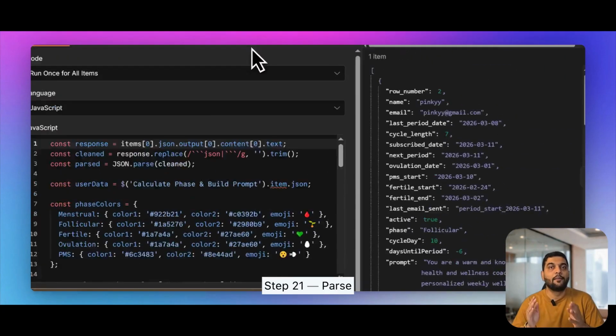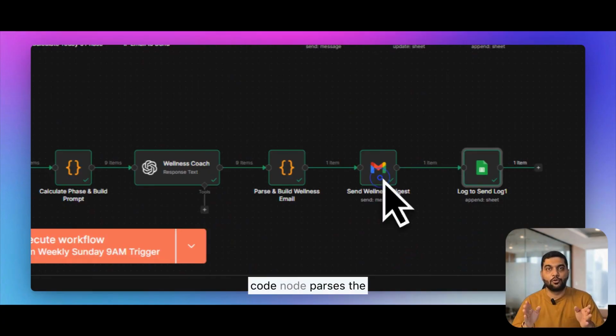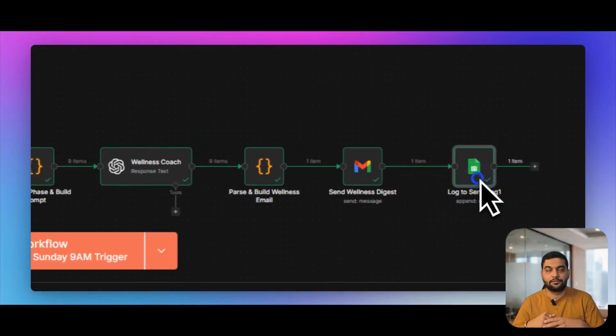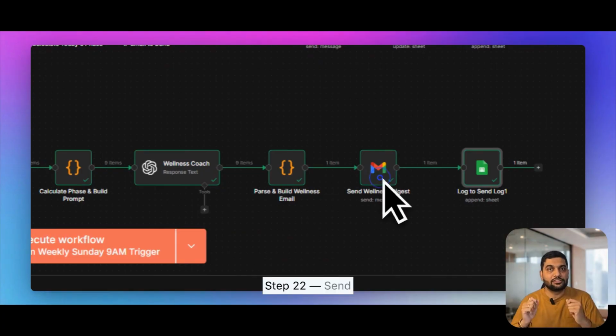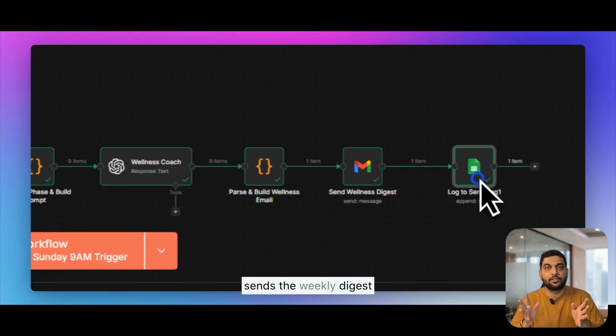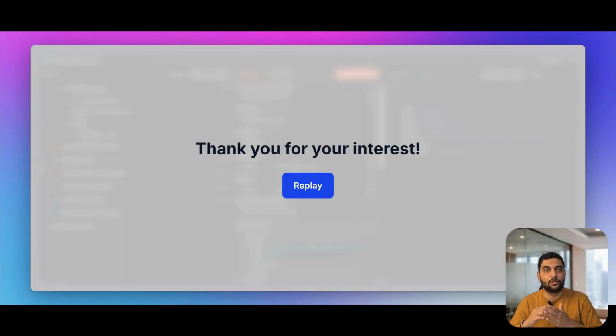Step 21. Parse AI output and build weekly wellness email. This code node parses the AI response and converts it into a styled HTML email. Step 22. Send and log weekly wellness digest. This final part sends the weekly digest email through Gmail and appends the send details to the send log sheet.